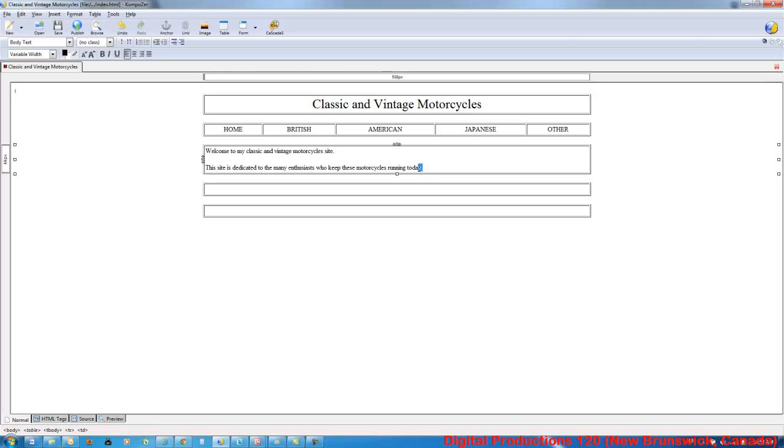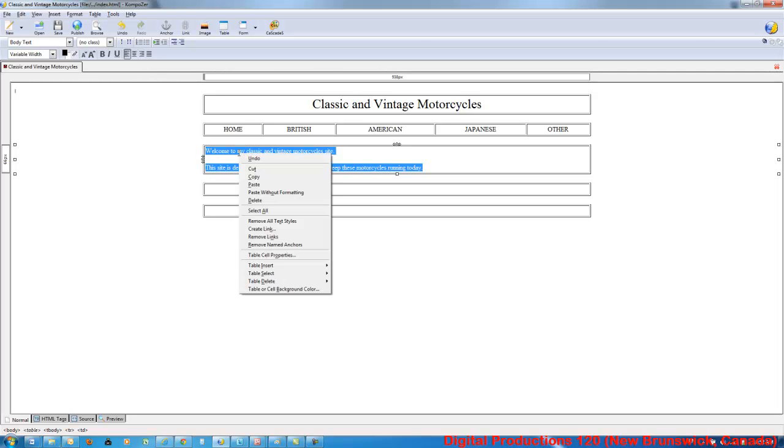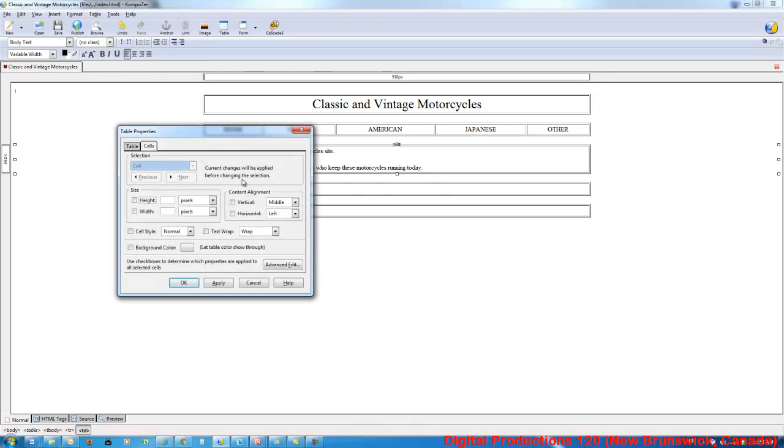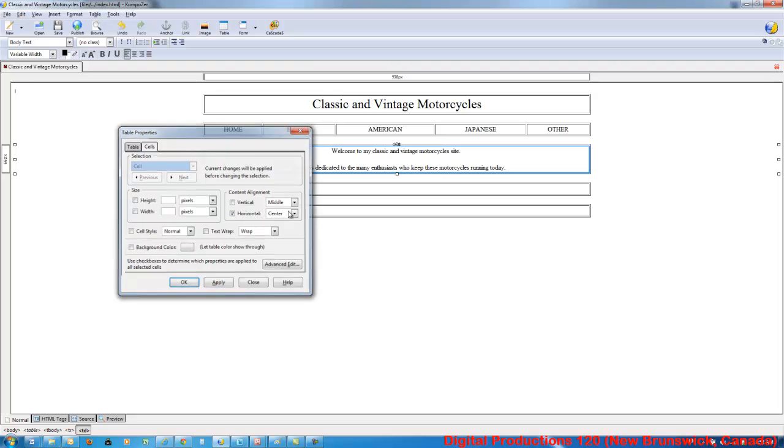So it's not much of an introduction. But again, maybe we'll center this. Whoops, come on. If it didn't work here, no big deal. We can right click, table cell properties. We'll make the cell so that it's horizontal. Nope, it'll be centered. There we go.